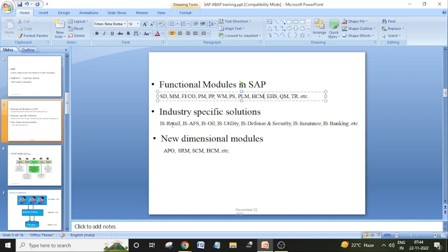Industry specific means there are some business processes which are very unique, like oil companies, insurance companies, banking. Their business process is completely different, so they came up with these solutions. IS means industry solutions: retail industry, oil industry, utility industry, defense industry. They created these solutions specific to these industries, right? And we have APO, SRM, SCM, which we call new dimensional modules.